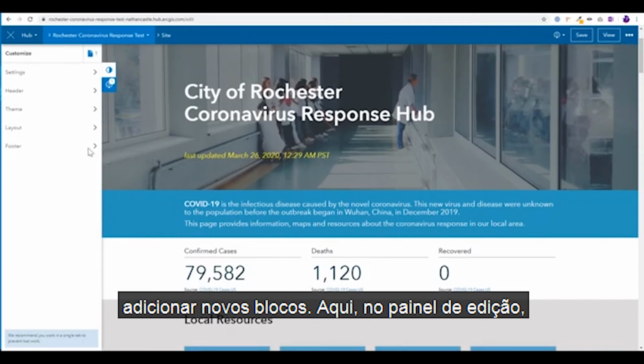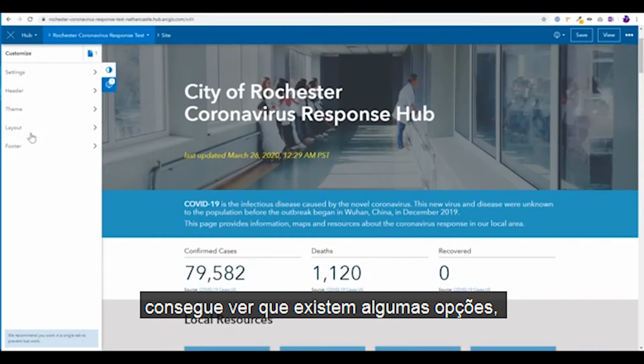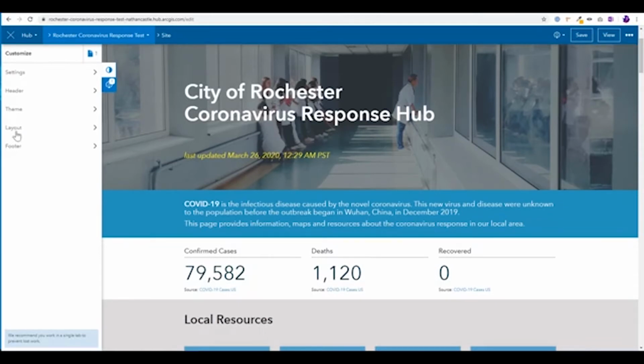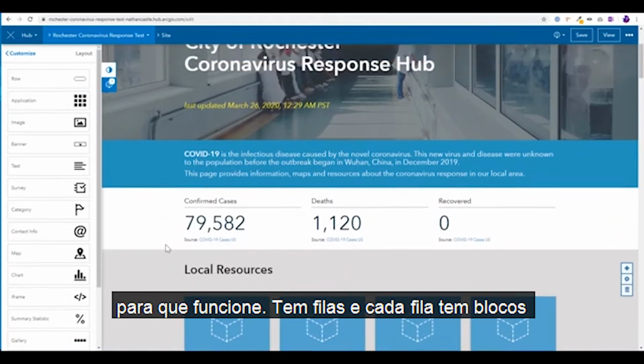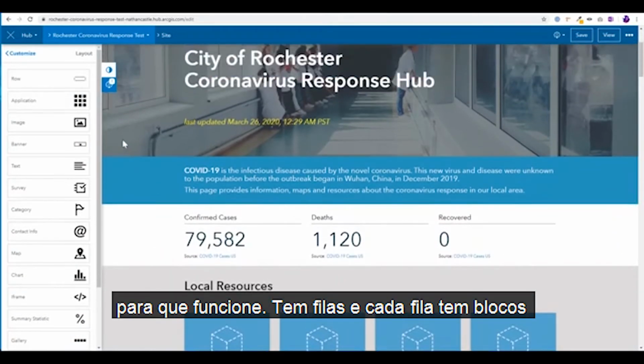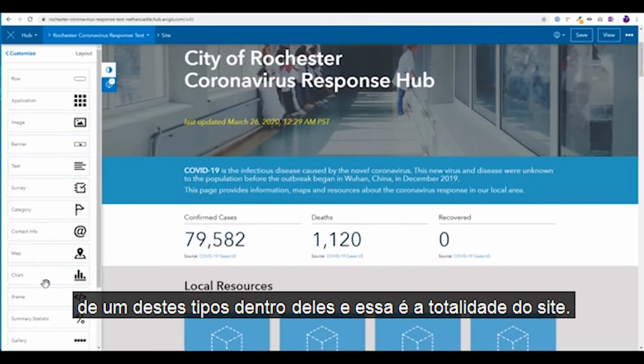If I come over here to this editing panel, you'll see there's a few options here. If I go down to layout here, I can click layout, and this is going to give me all the blocks that I can drag onto this site editor. How this site editor works is it's rows, and each row has blocks of one of these types within them, and that's the entirety of the site.